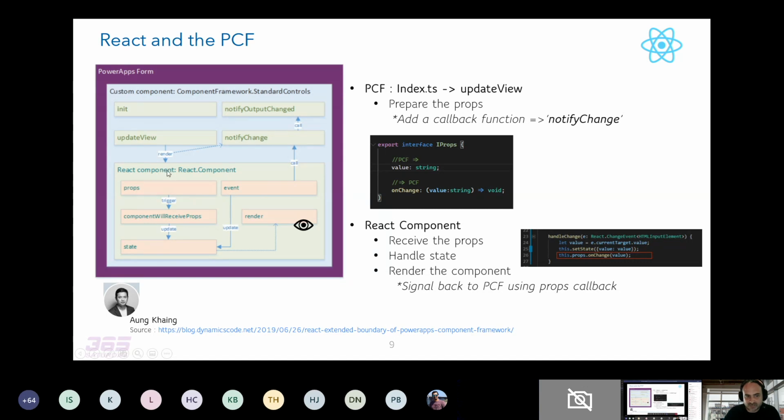You cannot change them. But the clever thing is that we're in JavaScript. In JavaScript, a variable or a function is the same thing. So the pattern I use is in the properties that I will inject in my React component. I always have the values that are provided by the PCF that will render in my component.